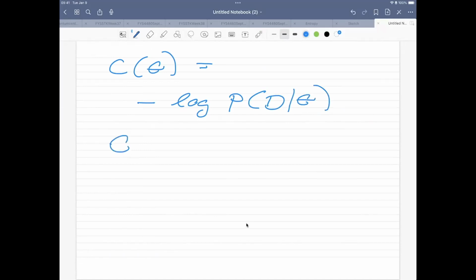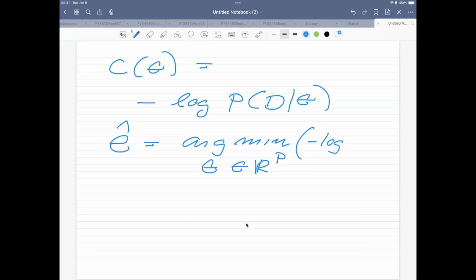So what I'm going to find then is that theta, the optimal value, is going to be given by the minimization with respect to all the theta values, which we have at hand, of minus log of this function P of D of theta, like that one.